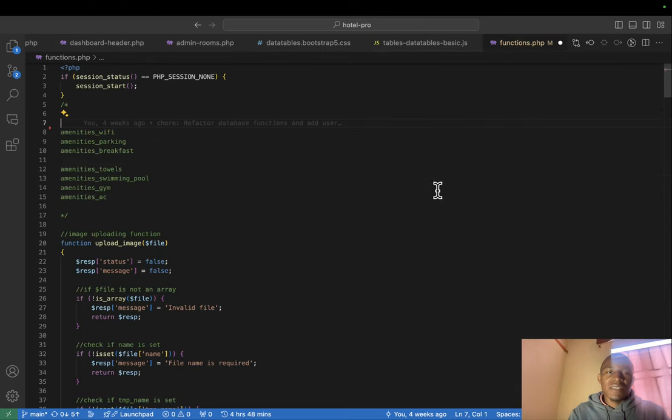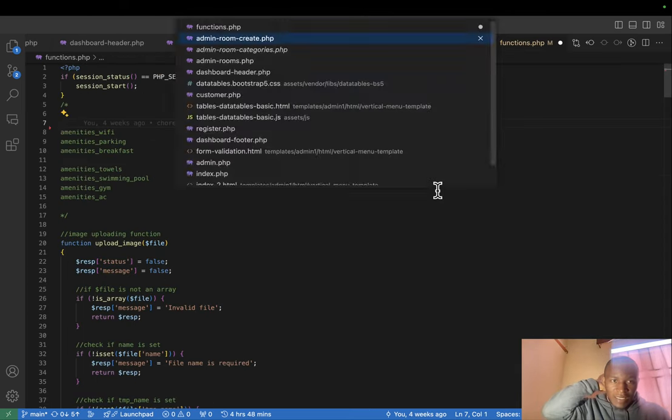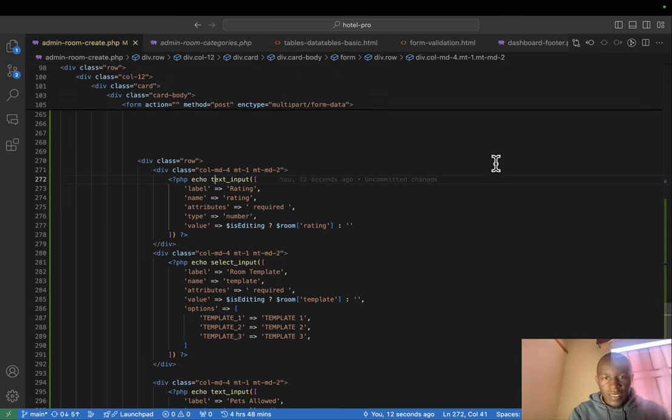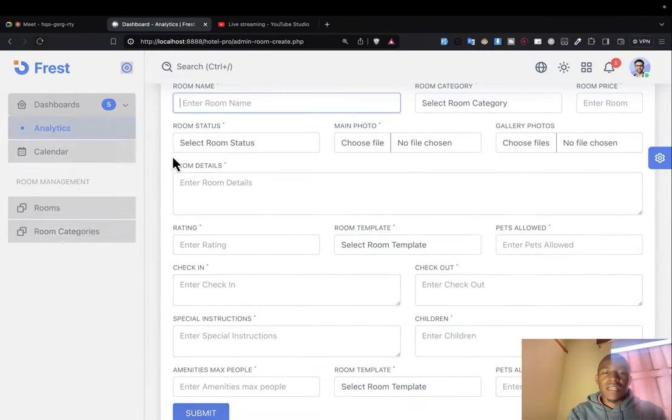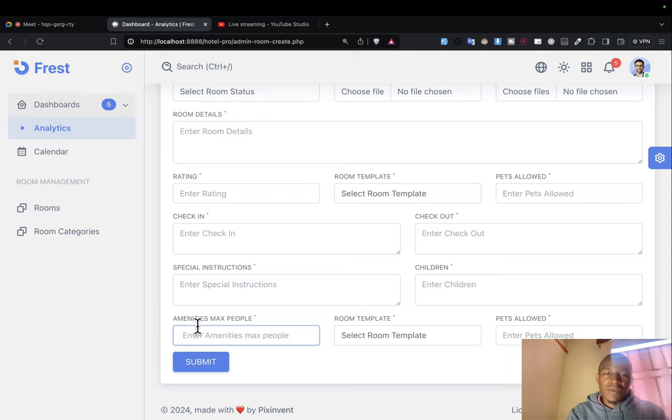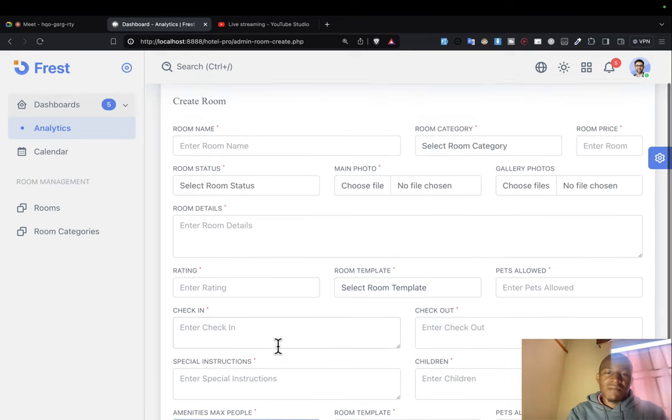Amenities maximum people, we said it will be a text. So let's go ahead and make this one to be text. Maximum amenities maximum people, this will be a text. Someone will be able to type in there. So let me make this one a text. So if I come and refresh, you shall have just a simple text where someone will be typing about the maximum individuals to use the room.